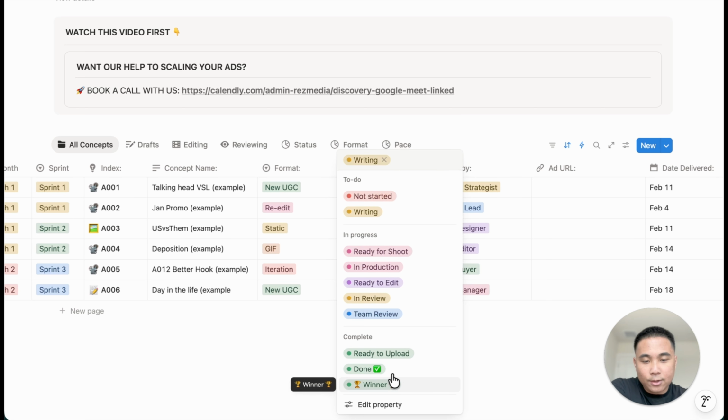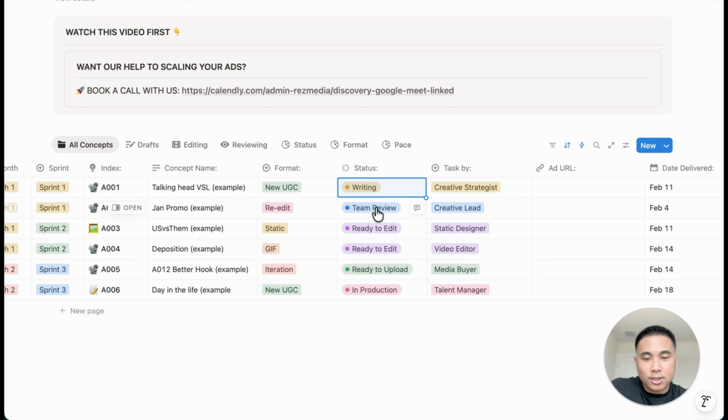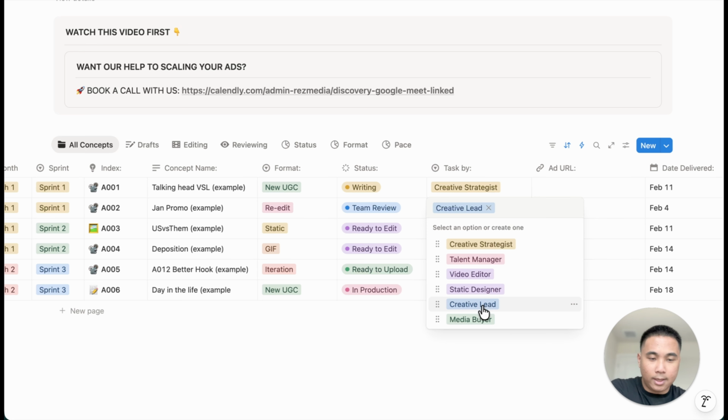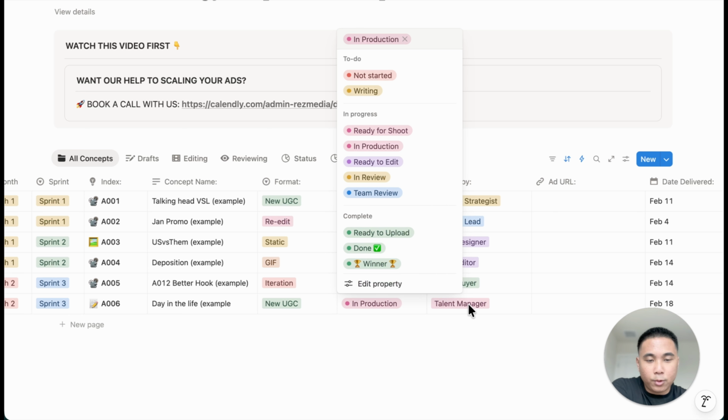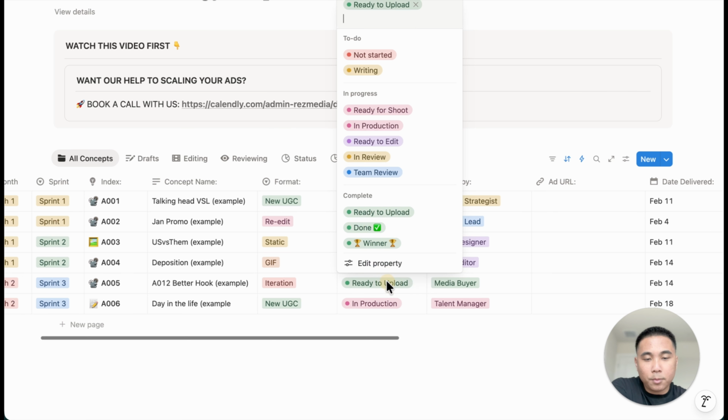So each status here is assigned to a specific person. Everything that's yellow is assigned to the creative strategist. Team review / quality control is assigned to your creative lead, head of marketing. If it's ready to edit, obviously it's assigned to either a static designer or a video editor. Then you have the in production here, which is for the talent manager, which is the pink. Ready to upload, this is under the media buyer that you have.